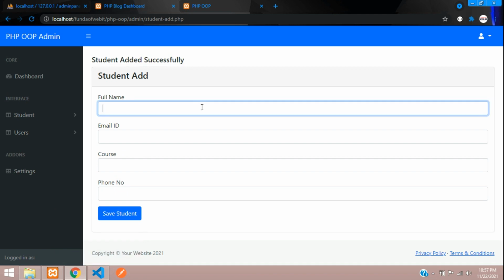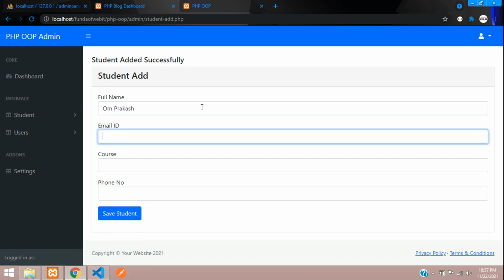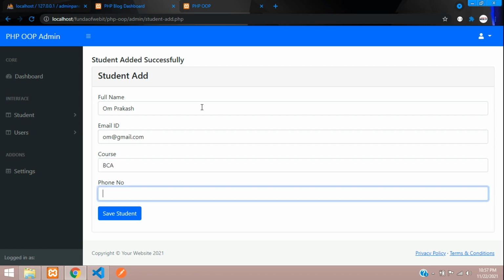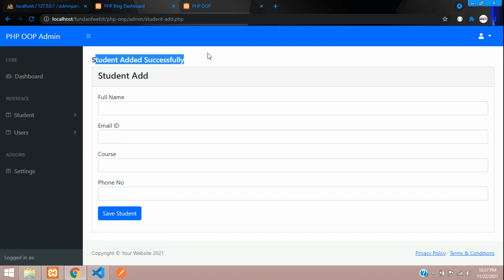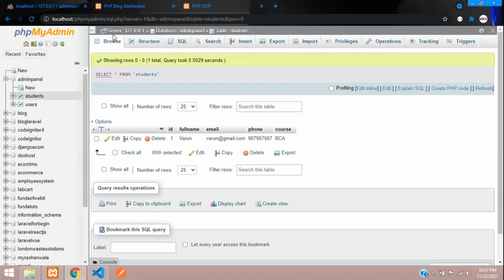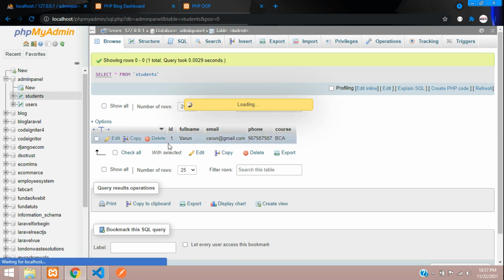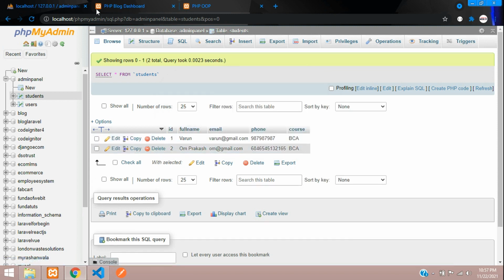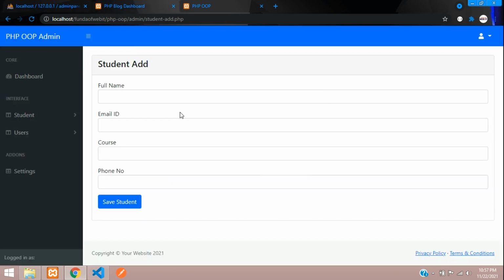So let me add second data, Om Prakash, om@gmail.com, BCA and some random phone number. Save student, student added successfully. Let's refresh. Cool. Let's browse and boom. So guys, we have successfully stored the data into our database in the student table. So guys, we have successfully completed insertion of data into our database using object oriented programming.